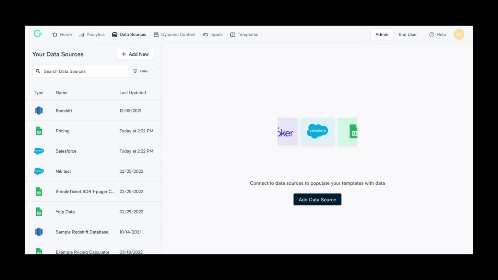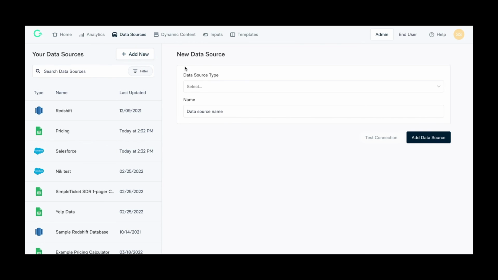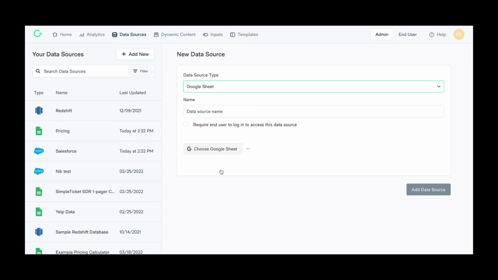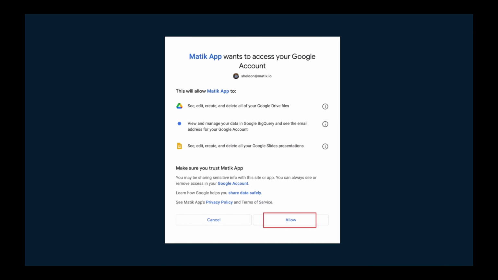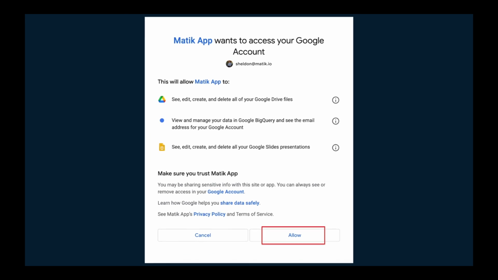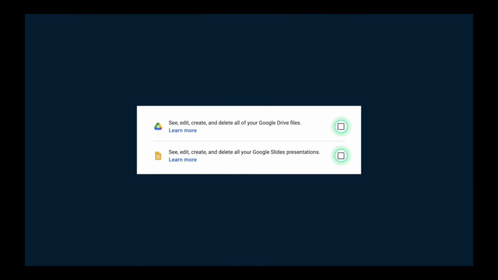To connect to Google Sheets, first navigate to Data Sources in Matik and select Google Sheets as your data source type. Connecting to Google Sheets requires that you first connect your Google account to Matik. This account should have access to the Google Sheets that you are connecting to Matik. To do this, click on the Connect to Google button towards the bottom of the screen. A pop-up window will appear. Select the Google account you would like to connect to and click Allow. If checkboxes appear, ensure all are selected before clicking Allow.